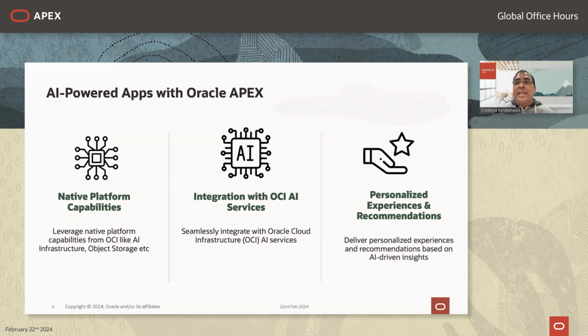The first one is native platform capabilities, right? You can leverage native platform capabilities by building AI-powered applications with Apex. You can leverage native OCI capabilities like AI infrastructure, we just covered that, and also object storage. And with a wide range of AI services, you can integrate your Apex applications. And it's pretty simple. You use your REST data sources and invoke REST APIs, basically invoke process APIs, which Taufik and Rupesh will be covering.